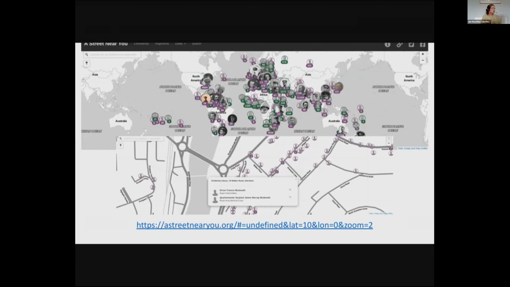So what this project, A Street Near You, has done is strip lots of information from the National Archives portal, as well as the Commonwealth War Graves Commission and other rolls of honor, and again put it on a map. At the top of the screen, you can see this is a world map. And then if you zoom in, here I've zoomed in just to a street in Aberdeen.